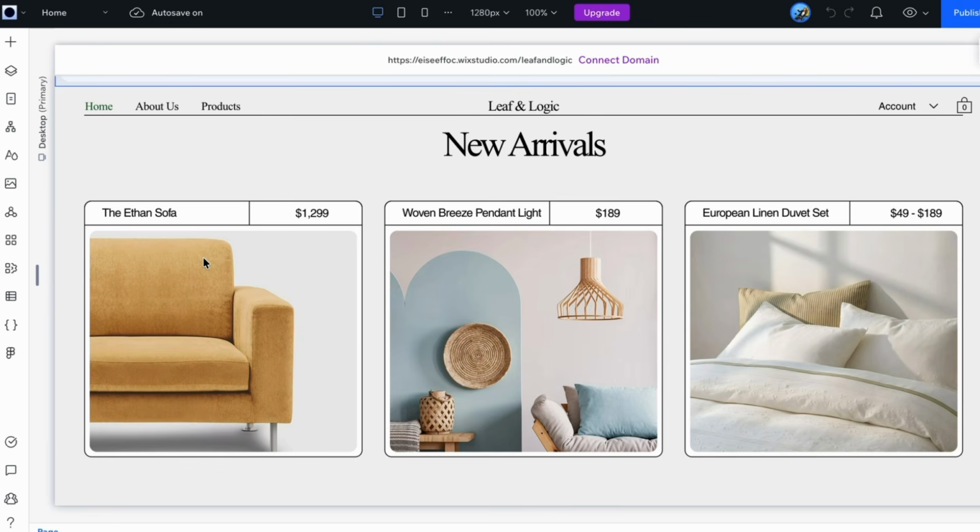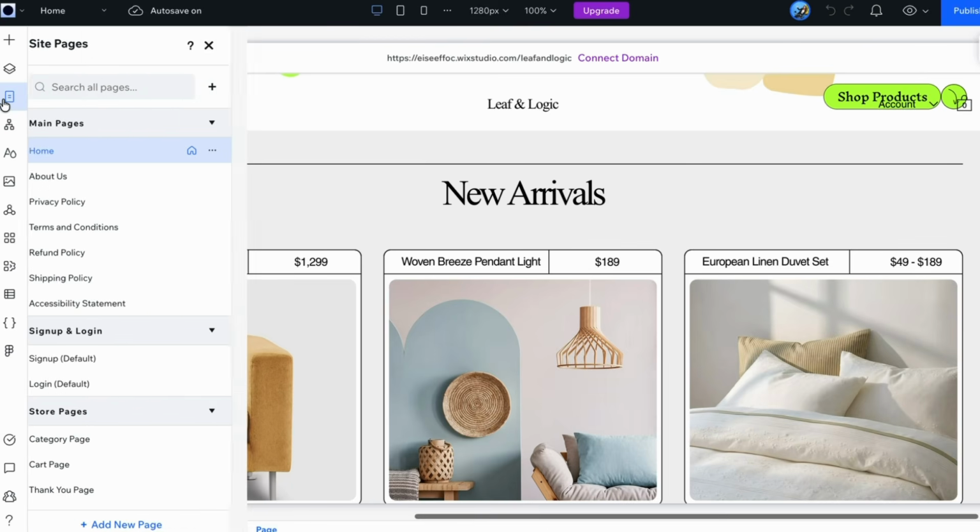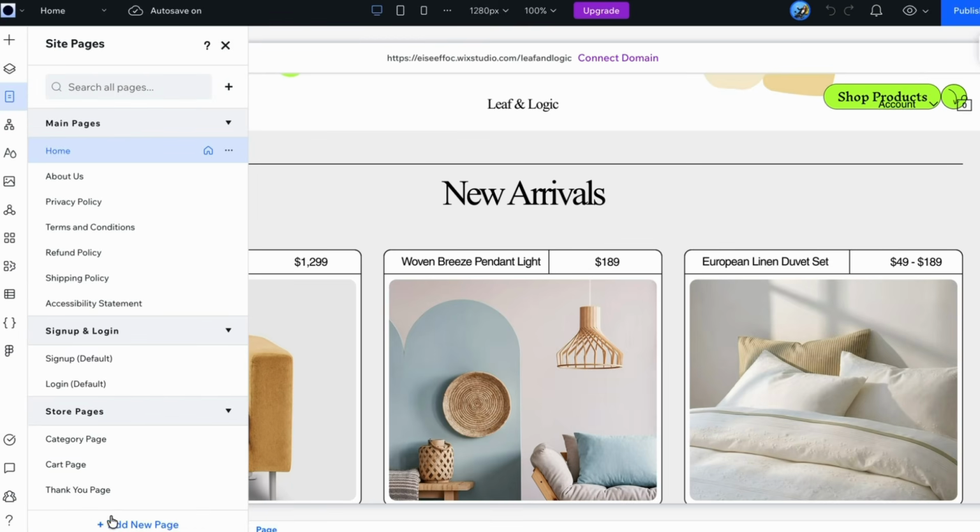There are different ways you can create a page. Once you click on this page icon, you will see at the bottom there is a button called Add New Page.